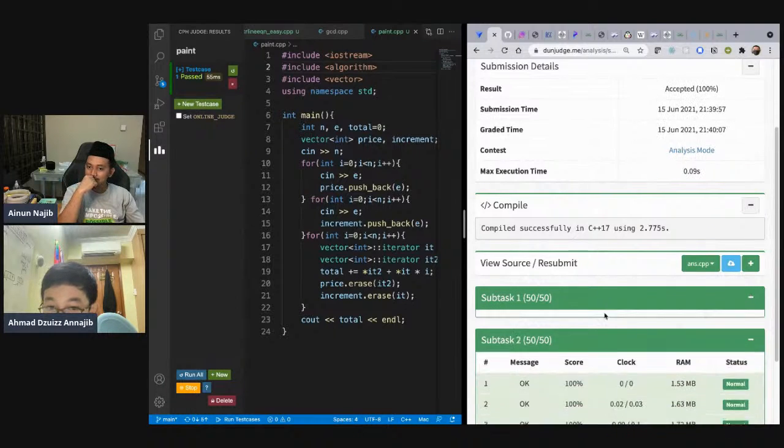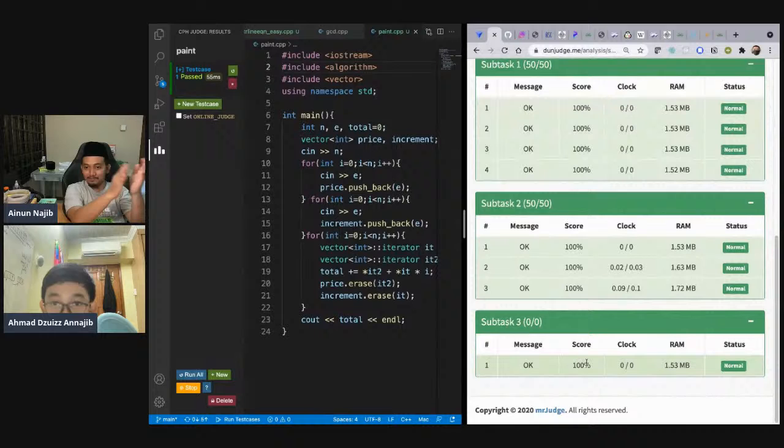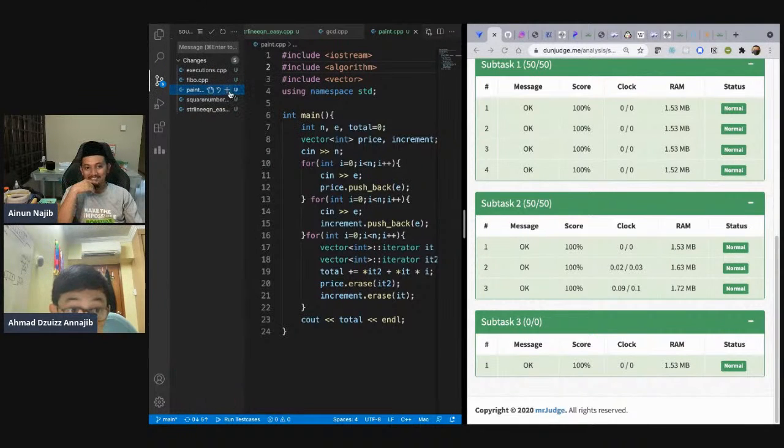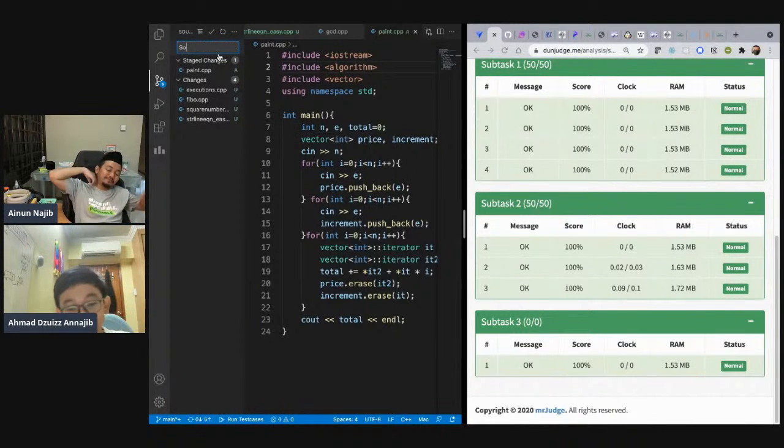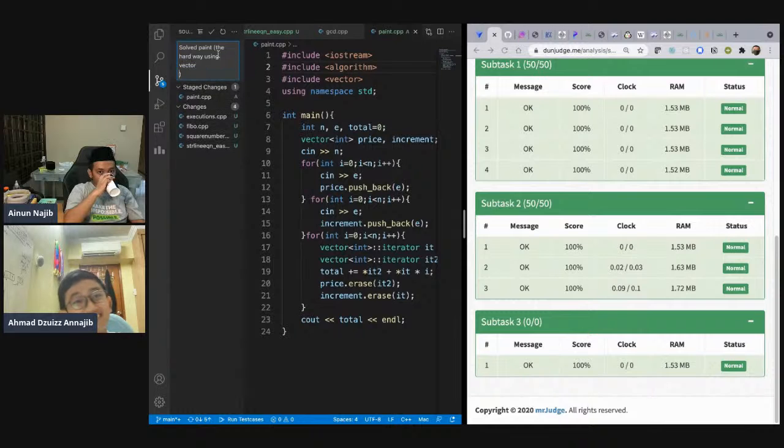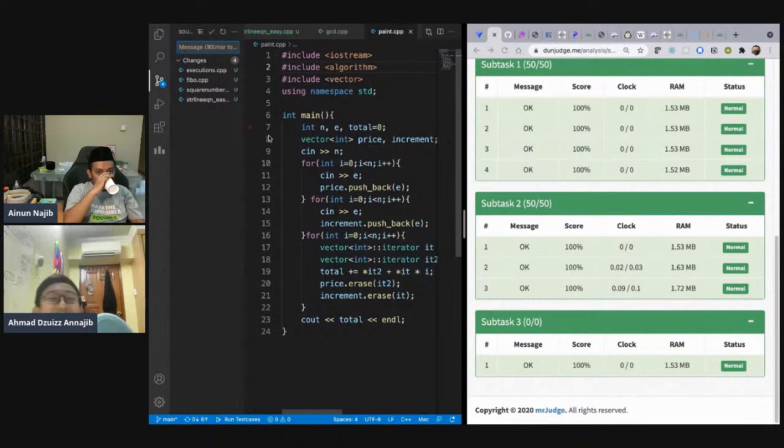Okay, good. Amazing. Bravo, bravo. Finally, all this hard work paid off. Now I'm telling you, you don't need vector. So commit this code first. You say the hard way: solve it the hard way using vector. It's the importance of learning, right? So you know how to do things in different ways.